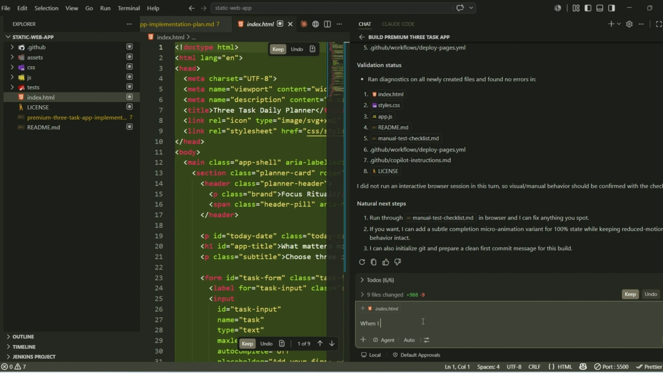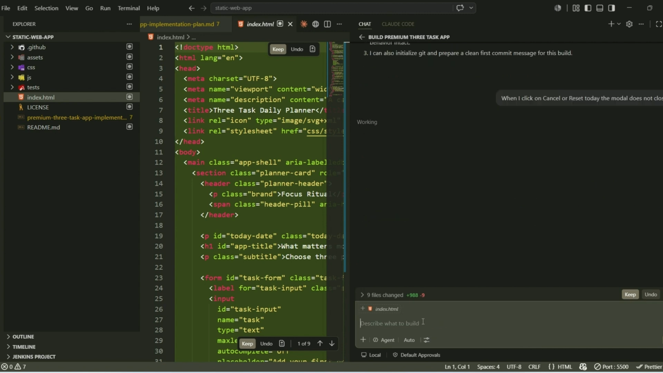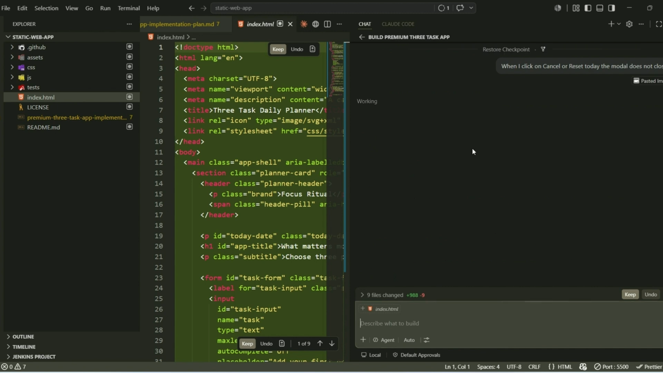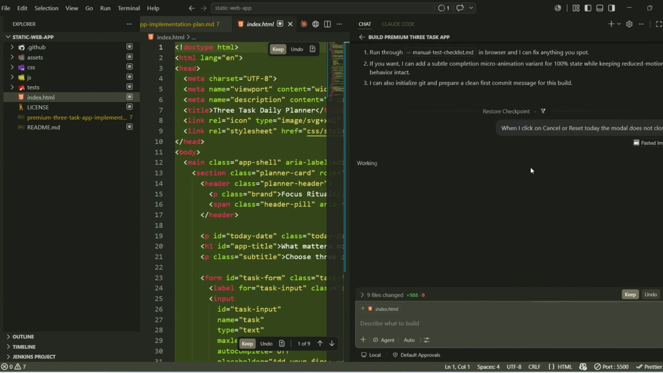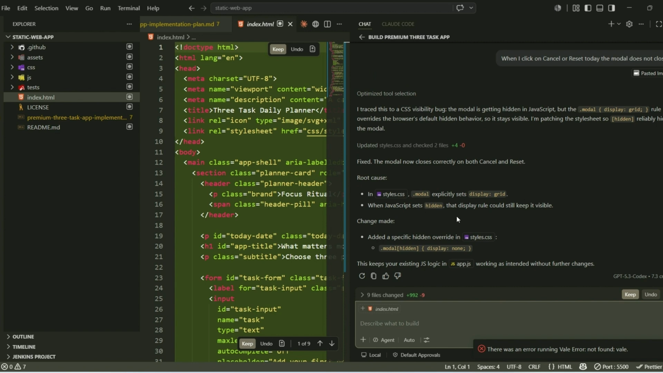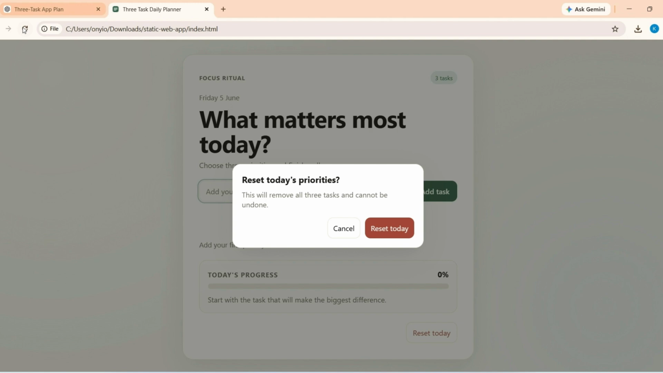And I'm going to take this here and say, when I click on cancel or reset today, the modal does not close. And then I just put that. All right, let's see. Okay, let's do that. A refresh.